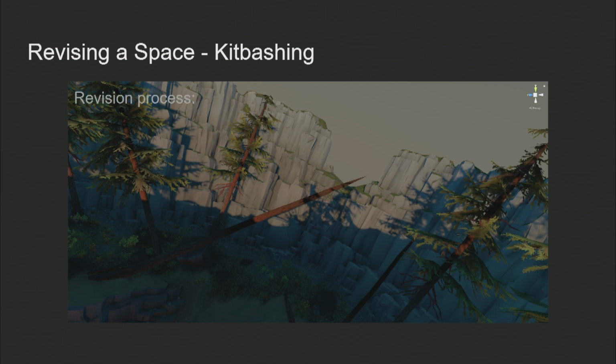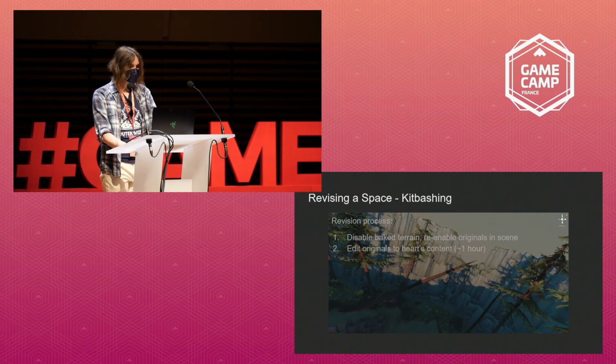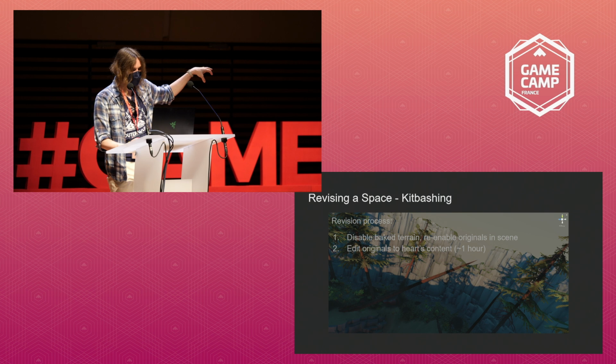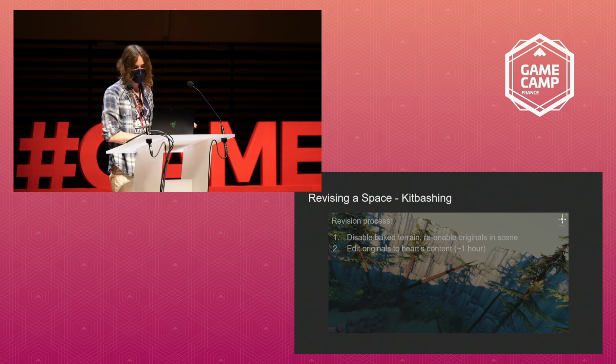These are the steps you'd have to do to revise it and then get it back into shippable state. You disable the baked terrain in the scene, you re-enable the originals. They're still in there. You edit the originals to your heart's content. Maybe you want to move that notch in the upper part over. Maybe you want to add stepping stones out. Maybe you want to pull some aside to allow for a new cave. Easy peasy, just moving objects around in Unity.